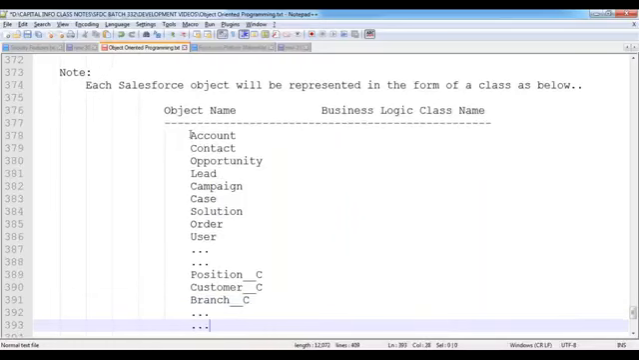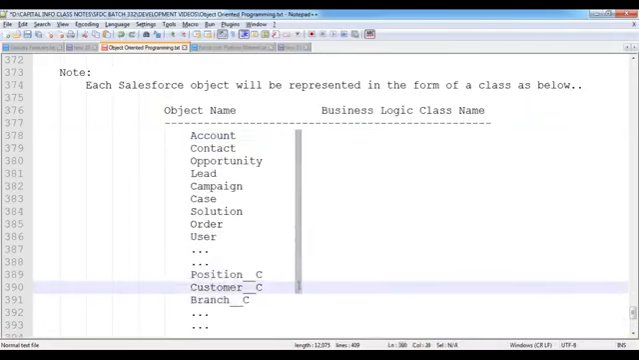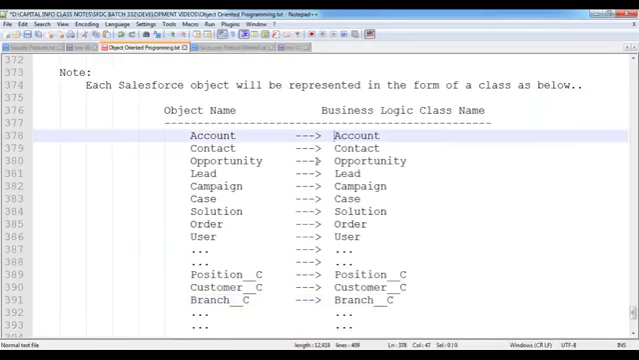So each and every object will be represented in the form of a class. So what is that class name? Now let me explain. The business logic class name and your object name will be exactly the same. Whatever name we have for your object, with the same name it creates a business logic class also.